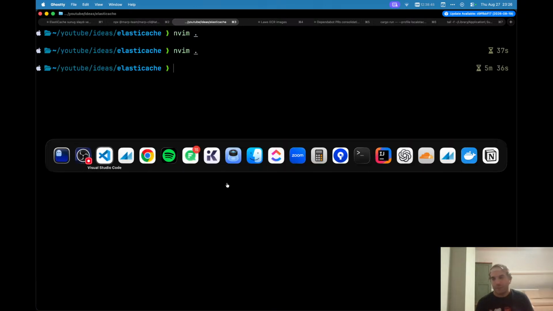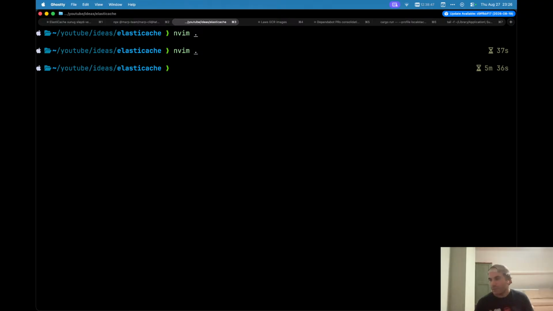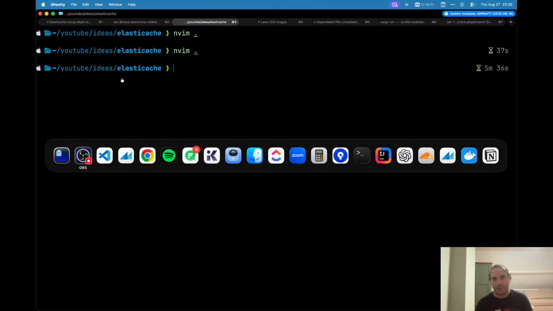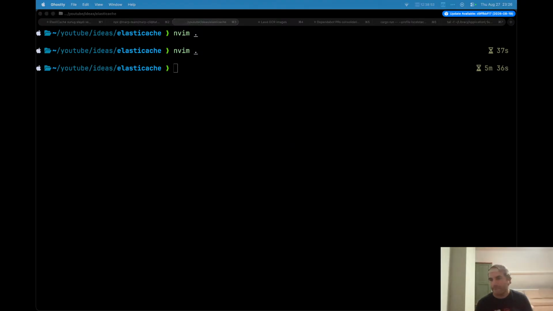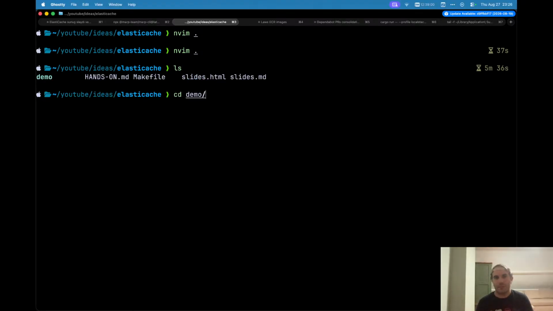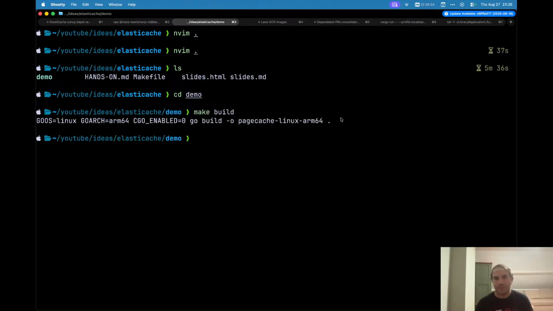Now we will just visit the AWS console to spin up a couple of things. We can always build our application like this, make build. We already had a build operation. As you can see here, it is built.